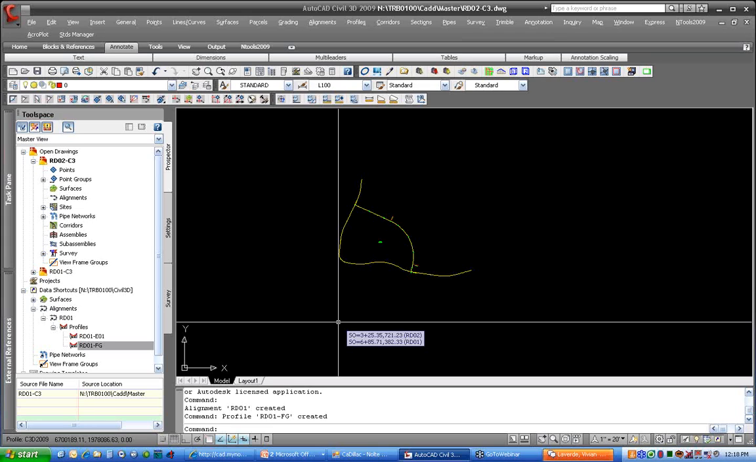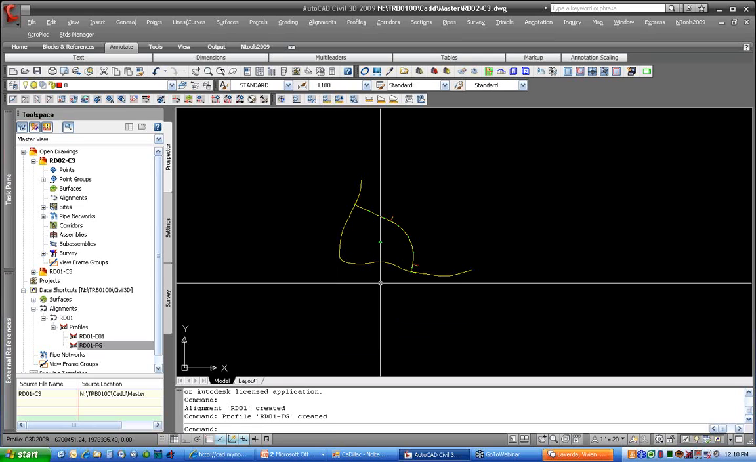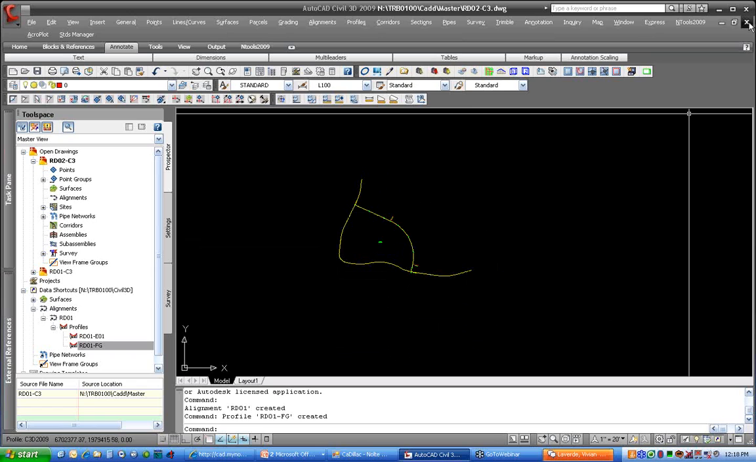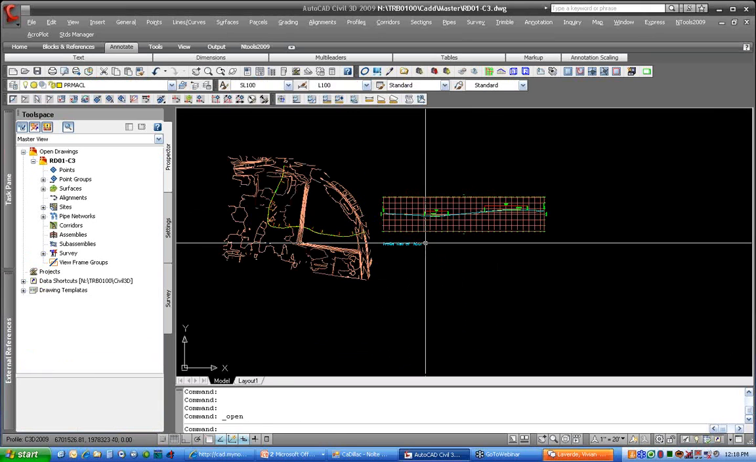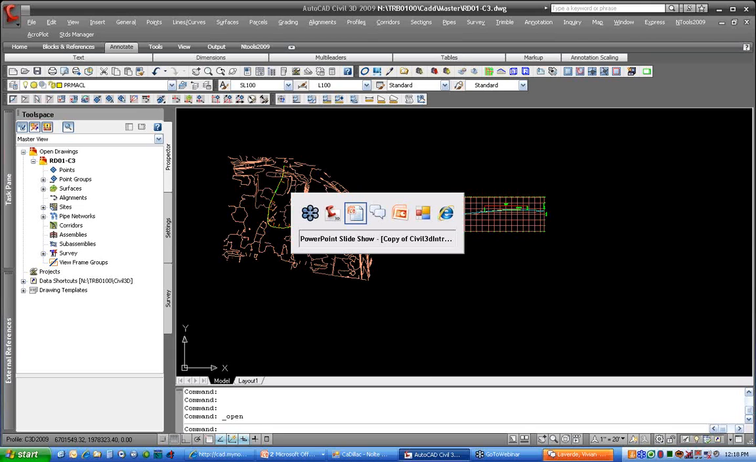So that's briefly the process of creating a data shortcut followed by the process of creating a data reference. All right, I'm going to close this one file. I don't want to save that one yet. So hopefully you can see how powerful this is as a way of breaking your models up into multiple drawing files and then also managing and maintaining those links.